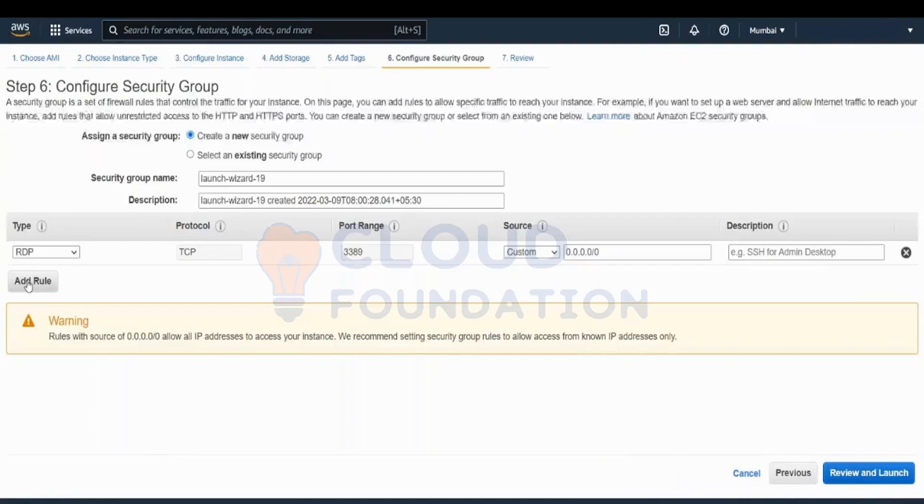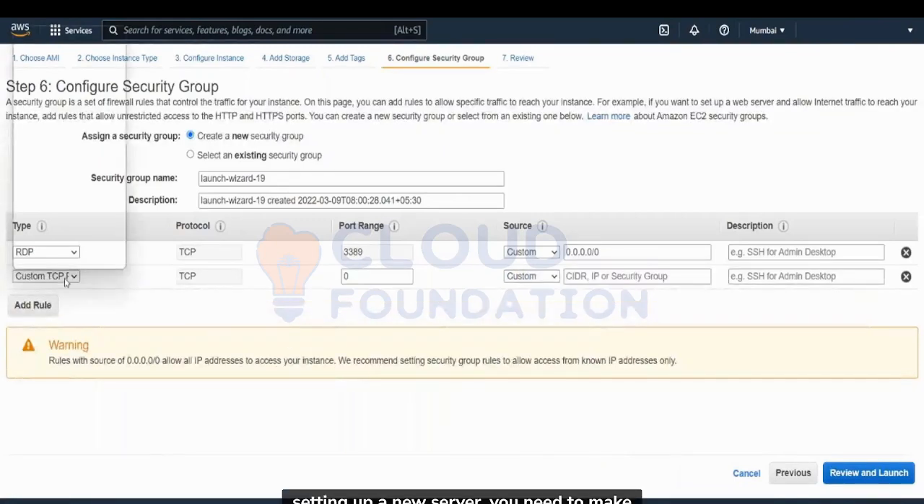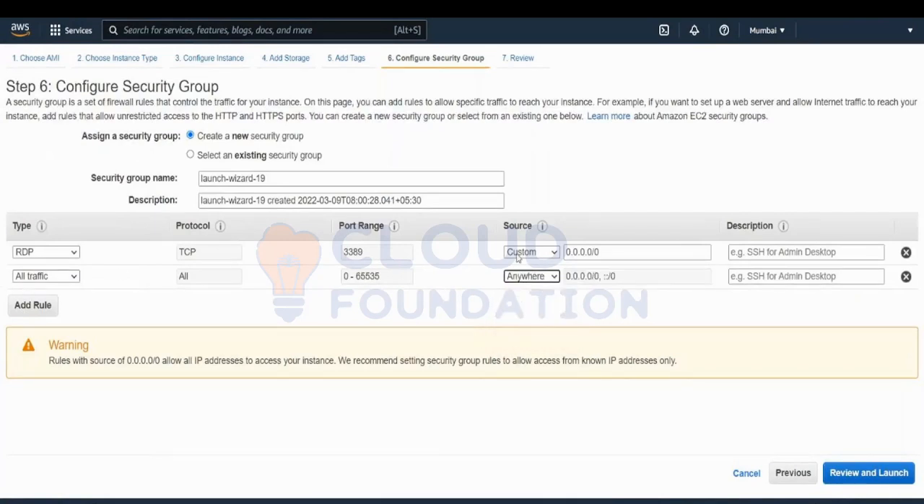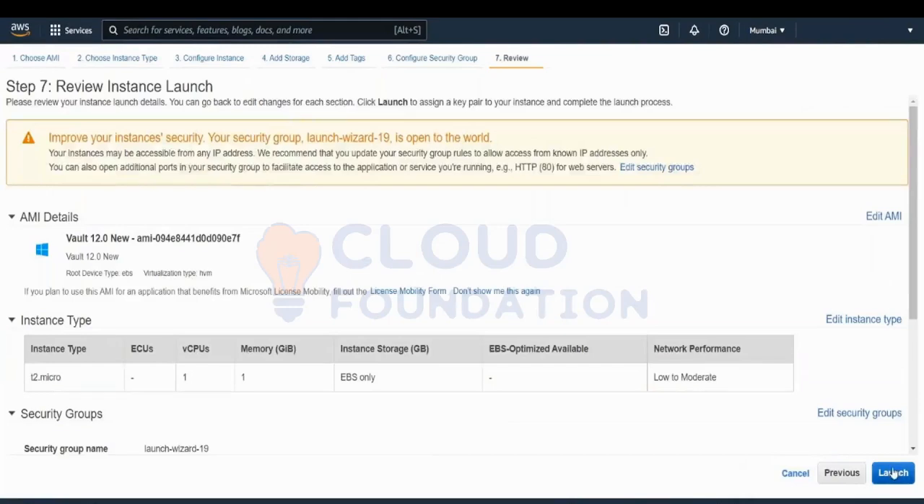Whenever you are setting up a new server, you need to make sure that we have firewall rules. That means we should have open connectivity for our server. So make it all traffic and anywhere from here, and launch, review and launch.